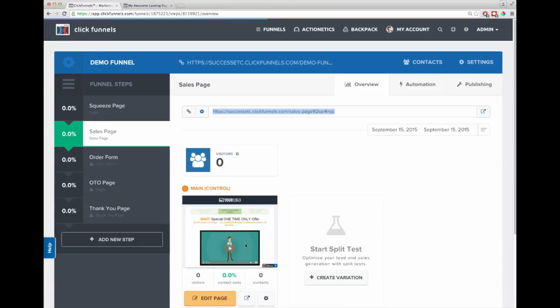It's very simple and easy to do. I'm not gonna do that right now for the sake of time, but it's very easy to go in there and edit that. Now I'm gonna move on to the order form.